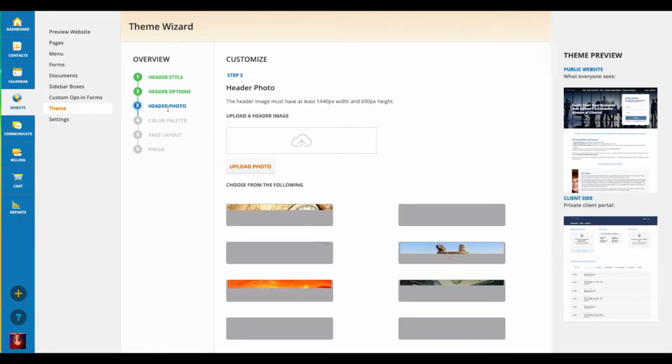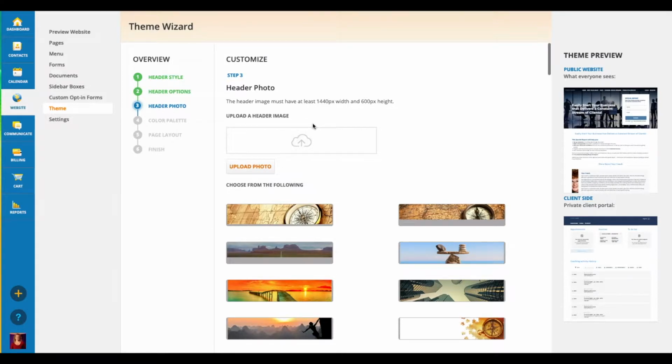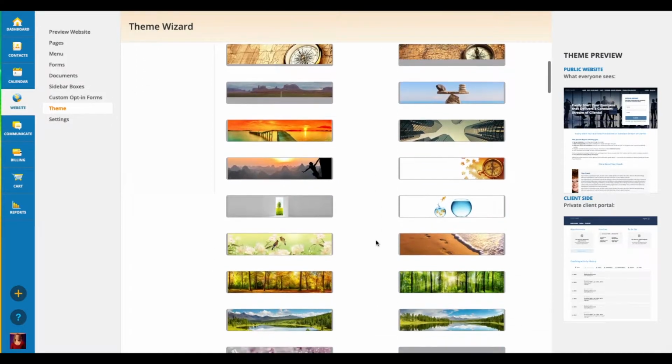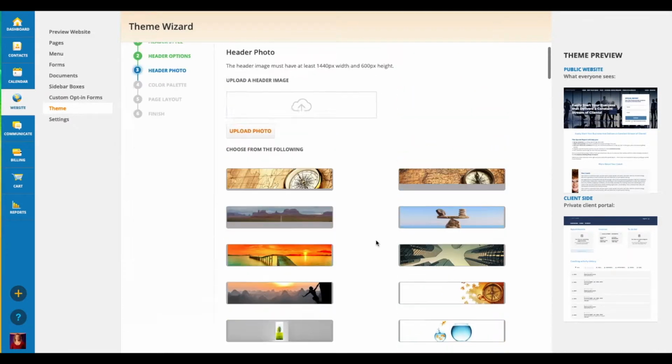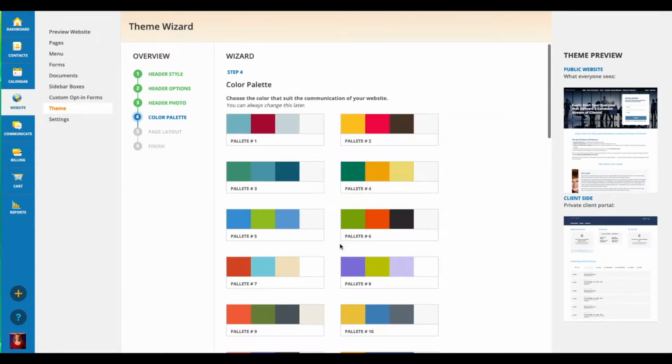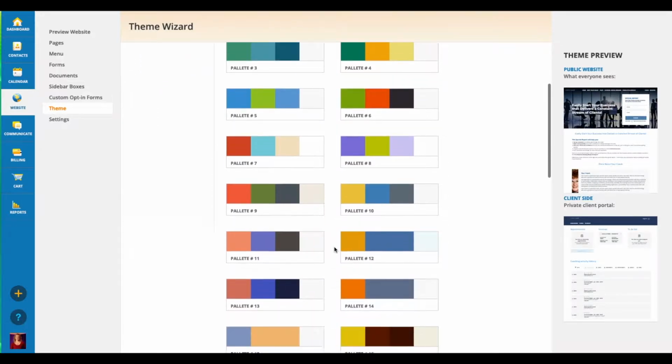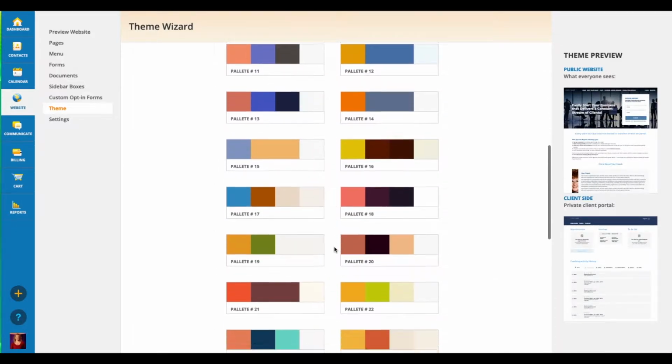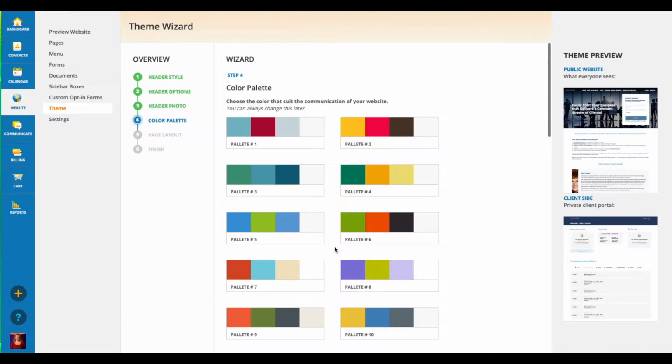You can set up your header photo. You can upload one of your own or choose from one of the many header images here in our gallery. You can also select a pre-designed color palette. So if you see a color palette here that you love, you can select it and use that. So those are the branding options in the Theme Wizard.